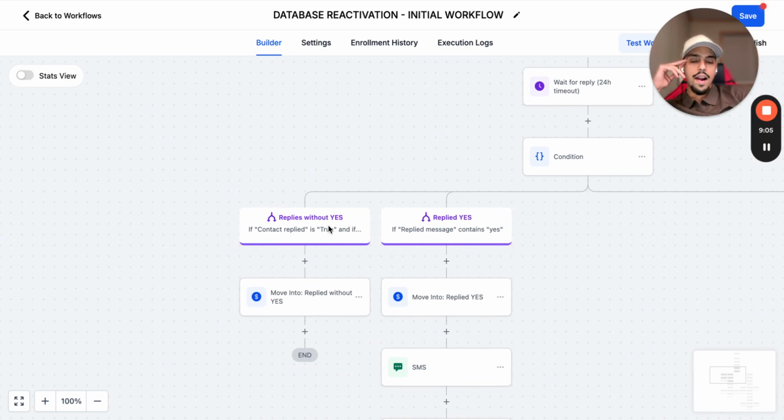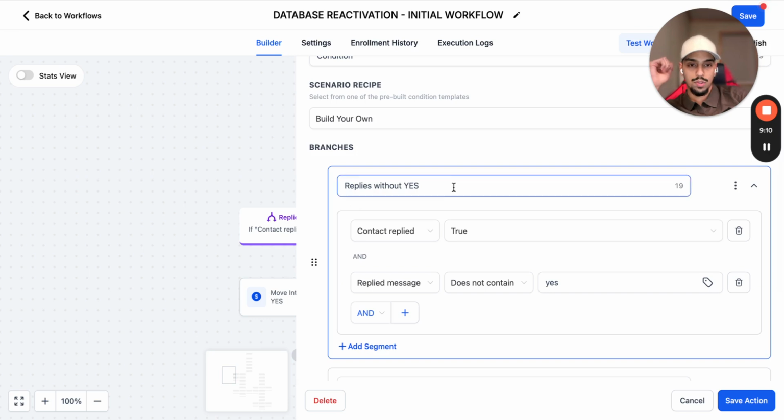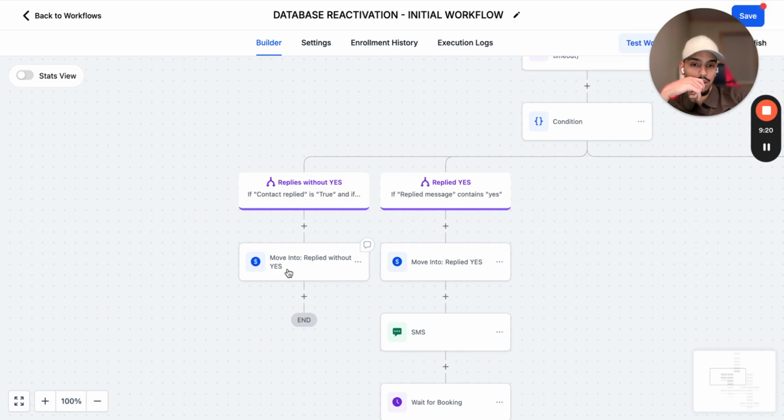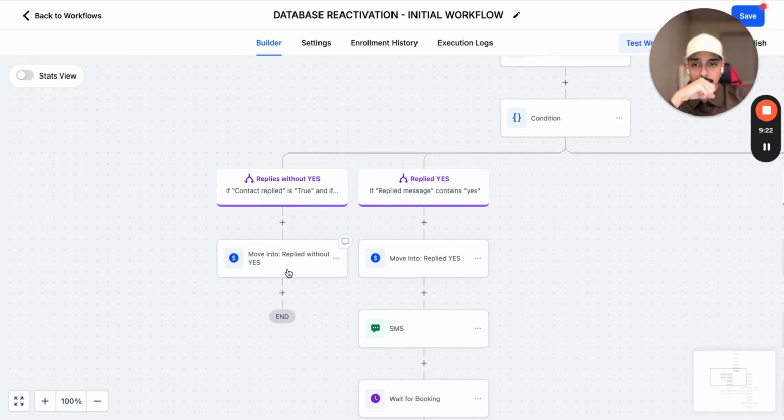Now, here's the thing. If they reply without a yes, okay, which looks something like this, replies without yes, contact replied true, which means that they actually replied and they didn't just ghost us. But the replied message does not contain yes, they move into reply without yes, and then you can actually manually go ahead and check, because sometimes it says write yes, but they might have just written sure or let's do it. So you still want to have access to the SMSs and see what they initially answered. But other than that, you don't have them following up in the initial campaign.